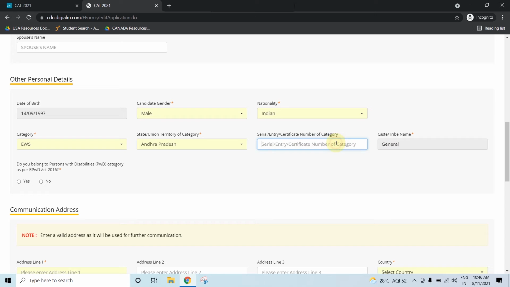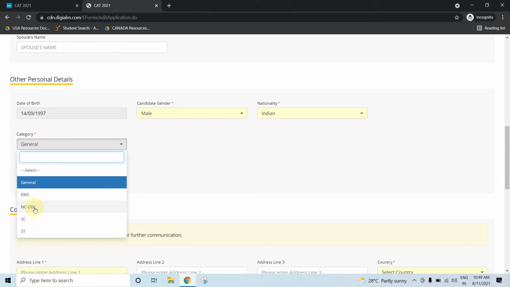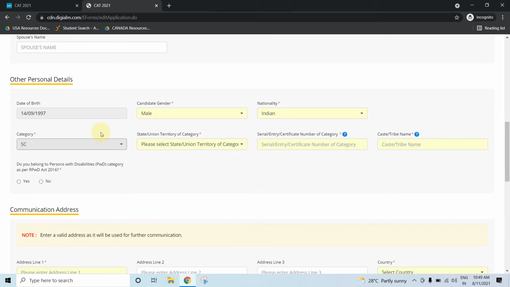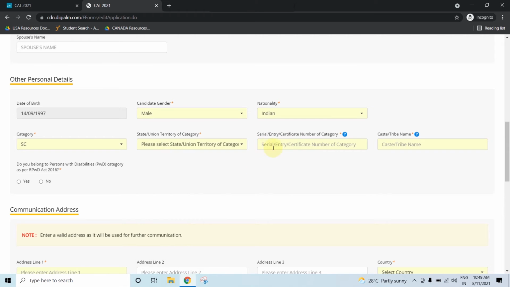You have to enter your certificate number here. So this is a category question, which means your reservation status, to which category you belong to for your reservation. If you are a general, click on general. If you are from any other category like SC, ST, OBC, EWS, you can click on that. For example, if you click on SC, you have to fill your state details, from which state you are, and also the certificate number. It is a serial number that will be available on your SC certificate, and you can mention your particular caste or tribe in that category. Okay.